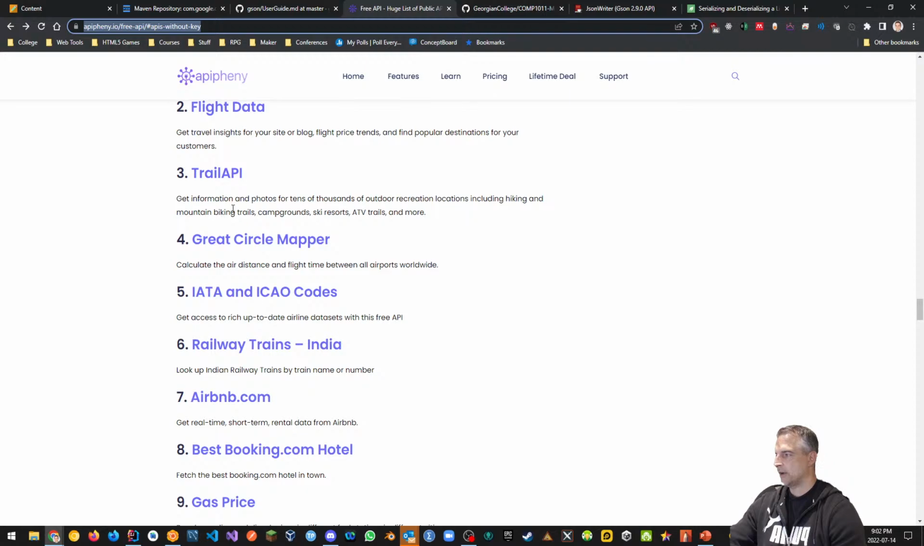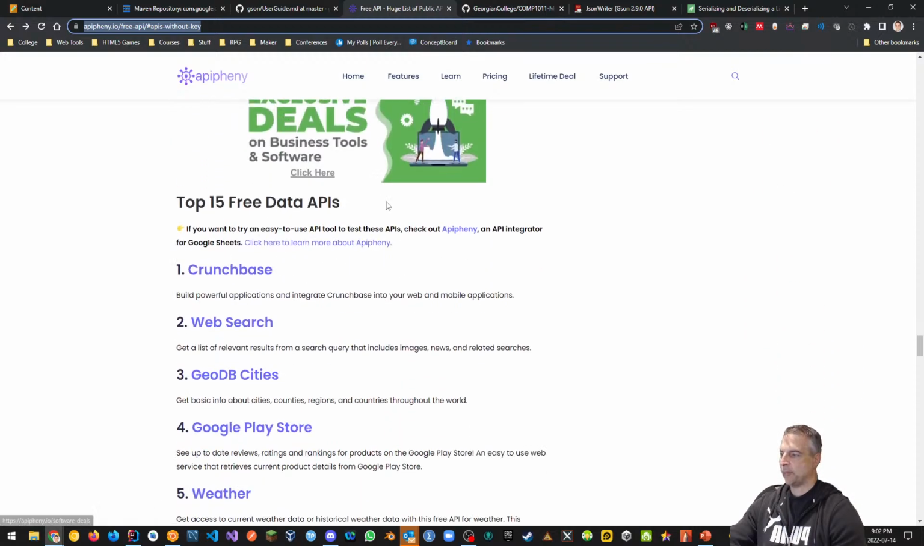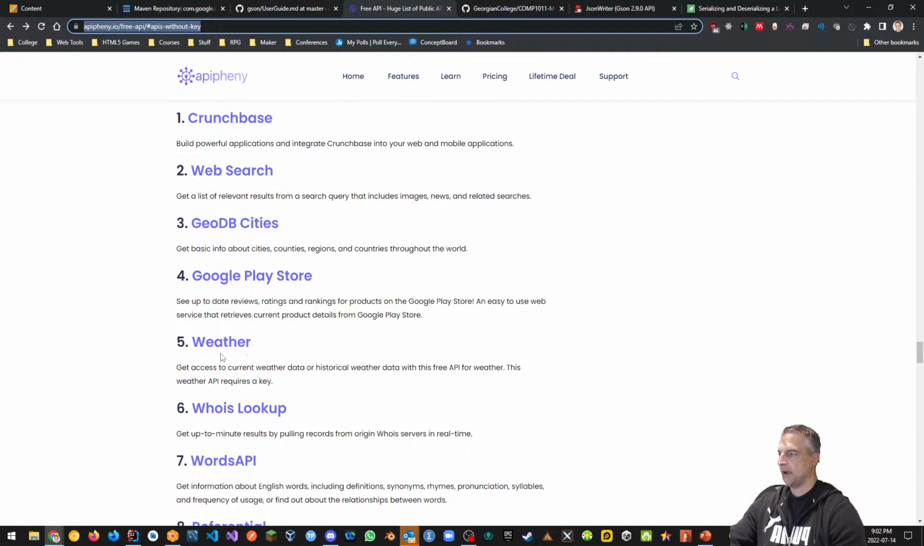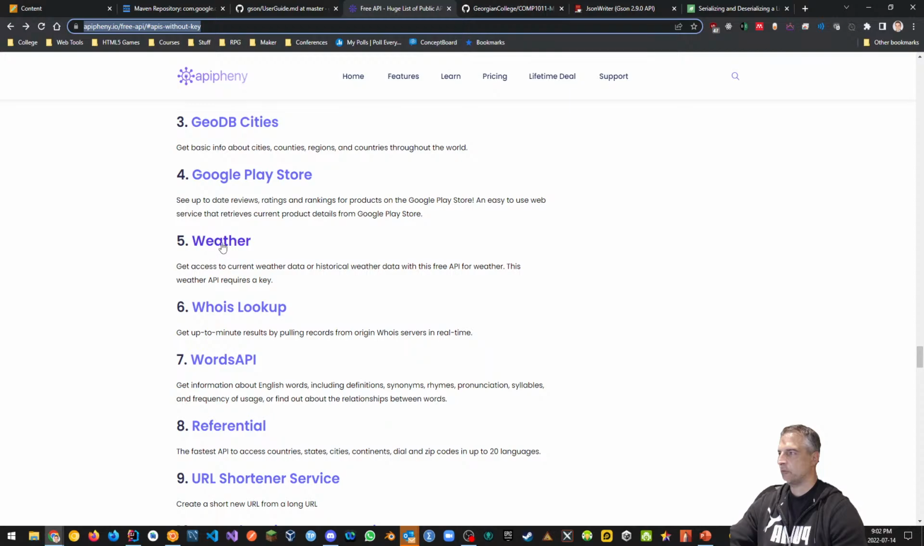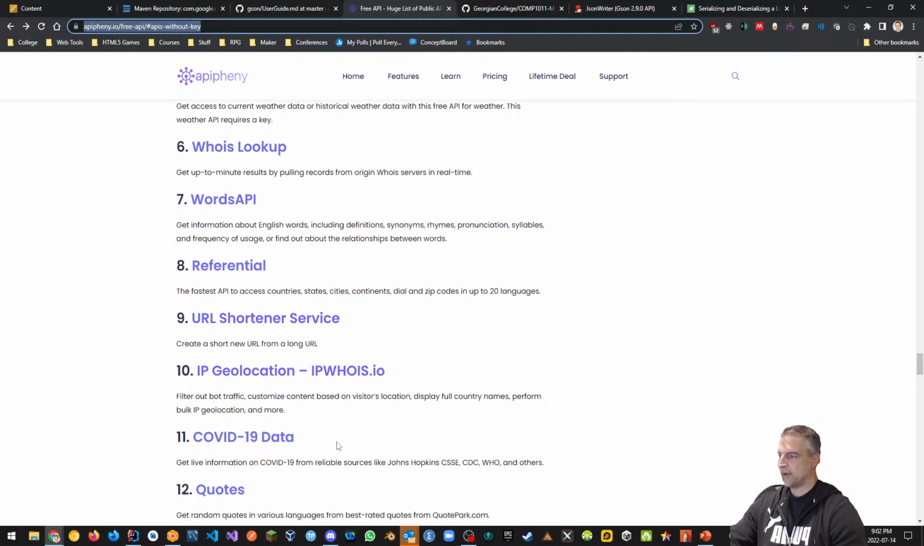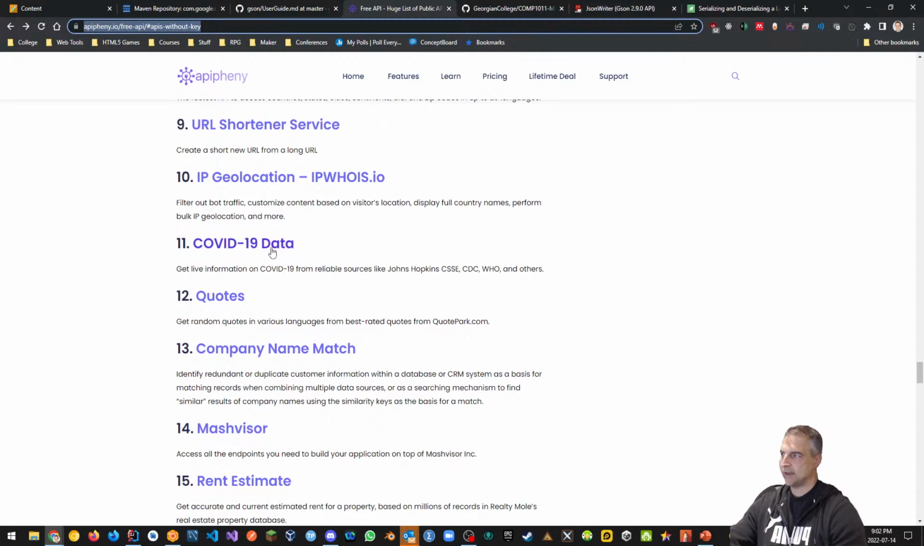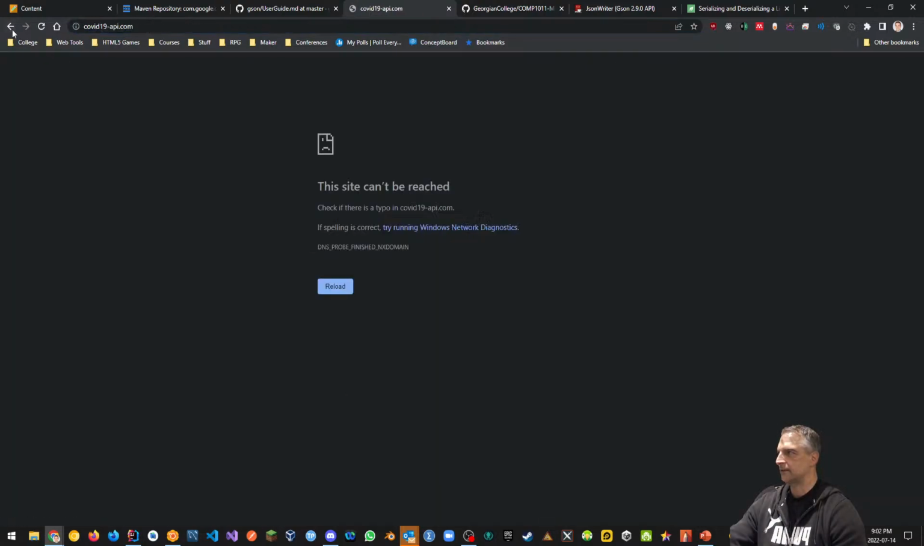And next week, what we want to be able to do is read in this stuff. So here is weather. It says get access to current weather data or historical weather data with this free API for the weather, but this weather API requires a key. So this does require a key, and so on. A URL shortener service, IP geolocation. As an example, COVID-19 data. Let's see if that's down. Of course it is.